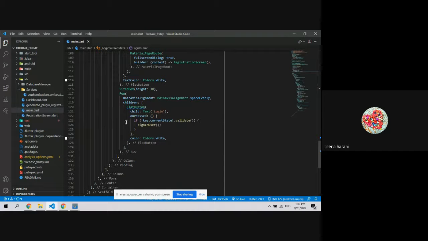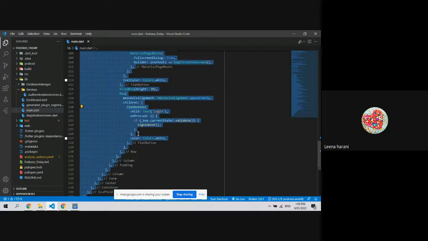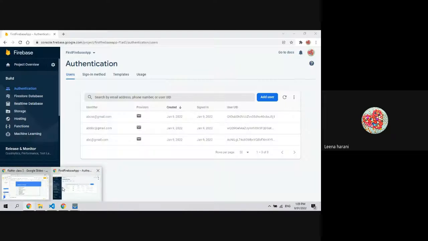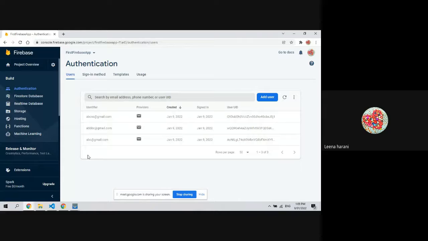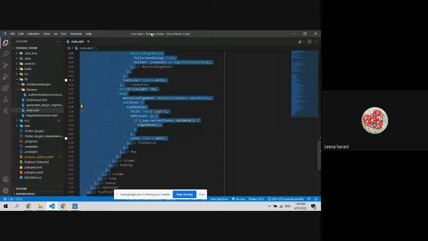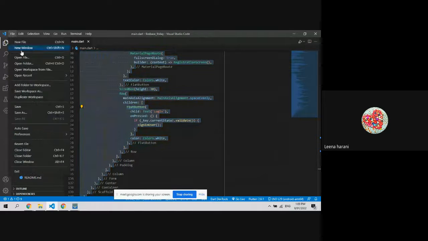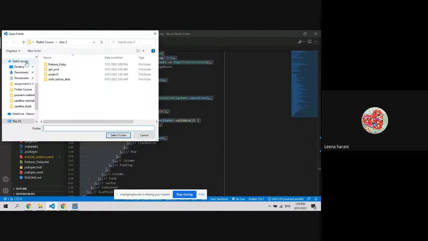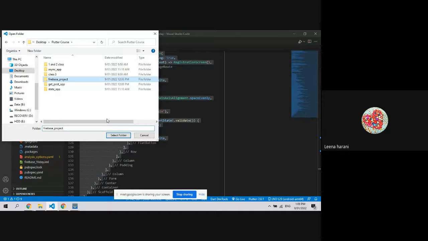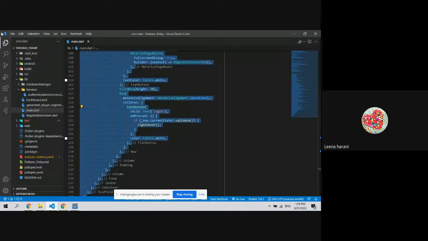What we can do is copy this to see the results. Since we have to build our application, and we do not have the Google Services JSON file inside of this project, that's why it will not run. We will open this in a new window.